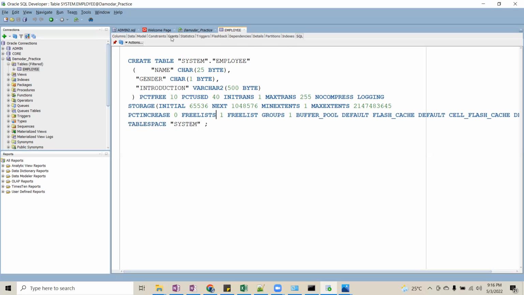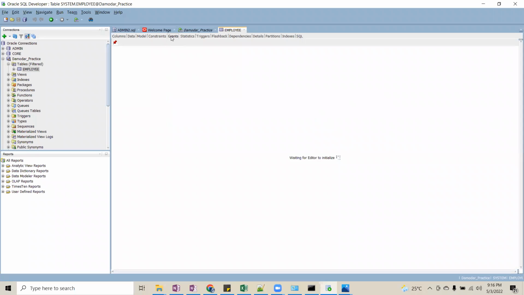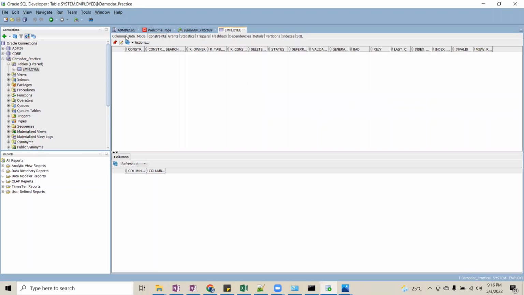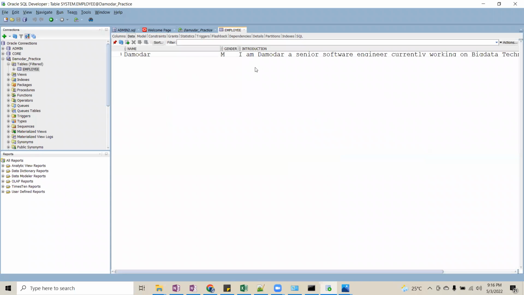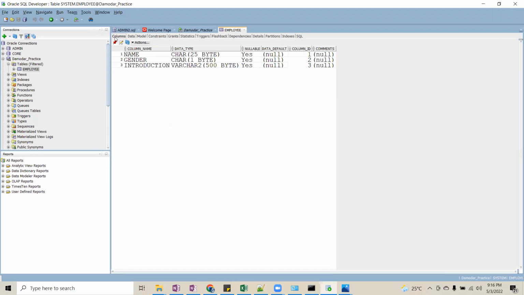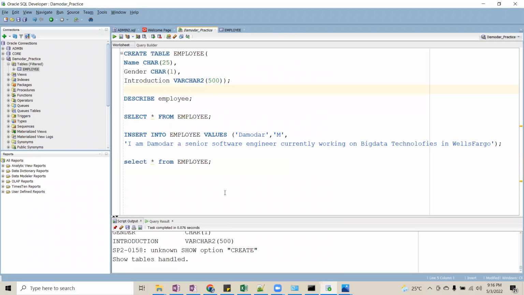And also these grants, what grant you have given, who is the grantee, system, because system is the DBA, you will not need it. Also you can see the data here, sample data, you can filter this also. Okay, clear up to now, right?